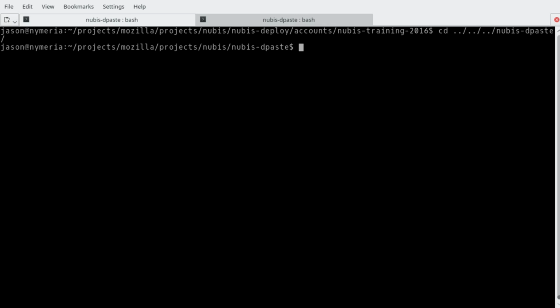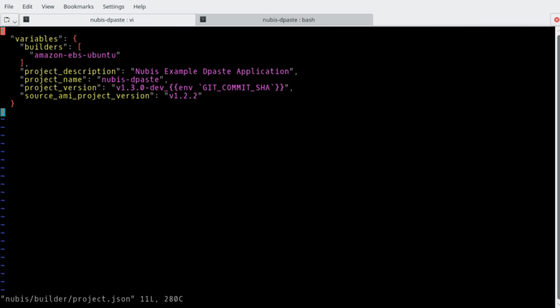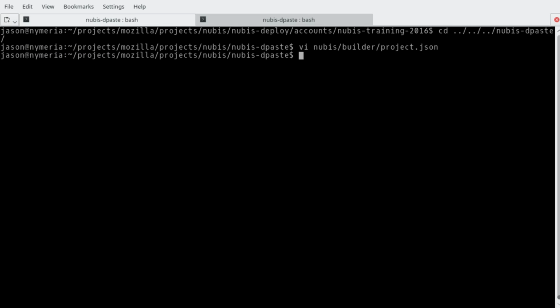So I've gone ahead and moved over to the repository for my application, and we're just going to edit the project.json file, and in here you'll see we have a source AMI project version, and this is talking again about Nubis base. This is what we're going to build from. So we're just going to bump this patch release again from 1.2 to 1.3, and this will allow us to rebuild our image based on that.